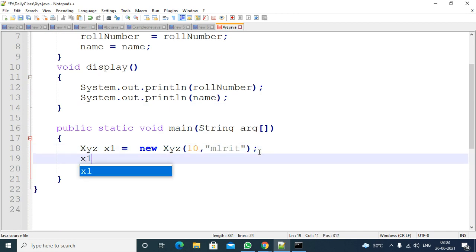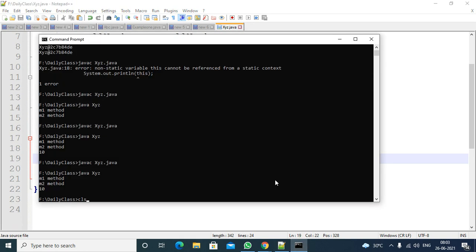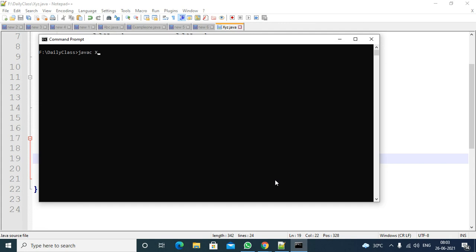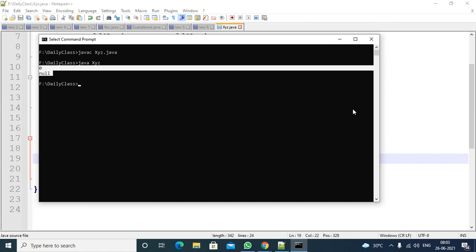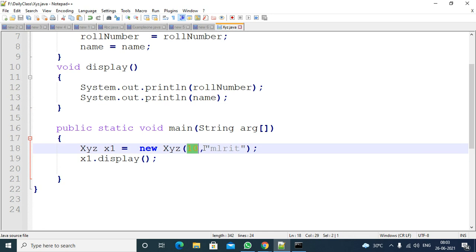So I'm calling the x1.display method. Now in this case, what is the output? Clear the screen, javac xyz.java, compiled successfully. If you execute the program, you are getting the data 0 and null. But what are the values you passed here? 10 and MLRIT, right? So why are these values not passed?